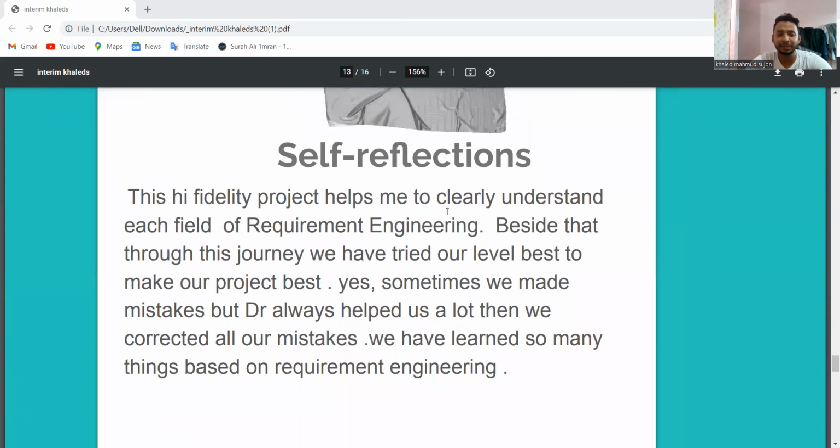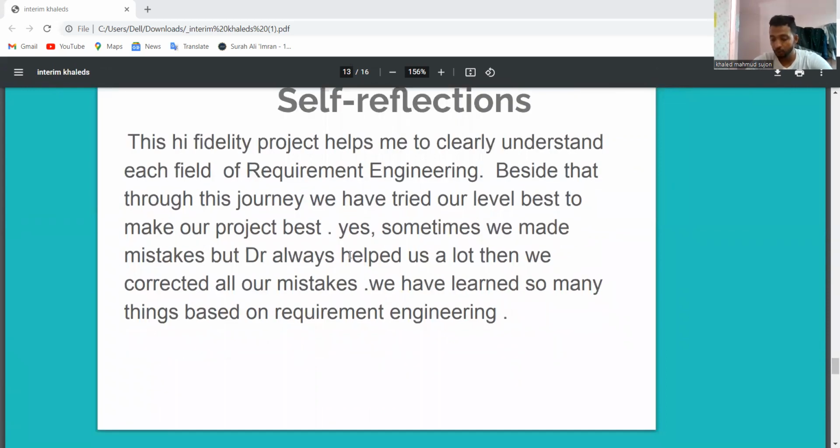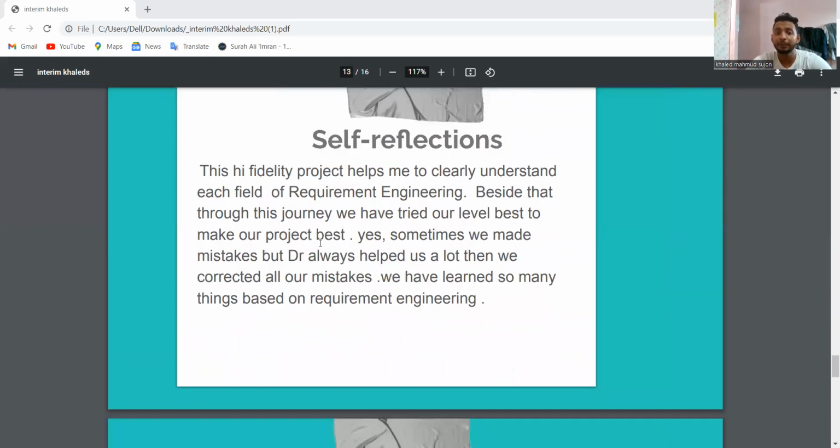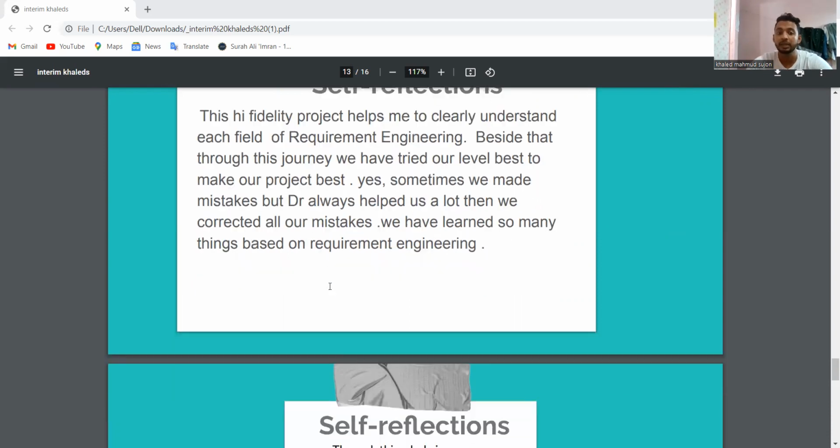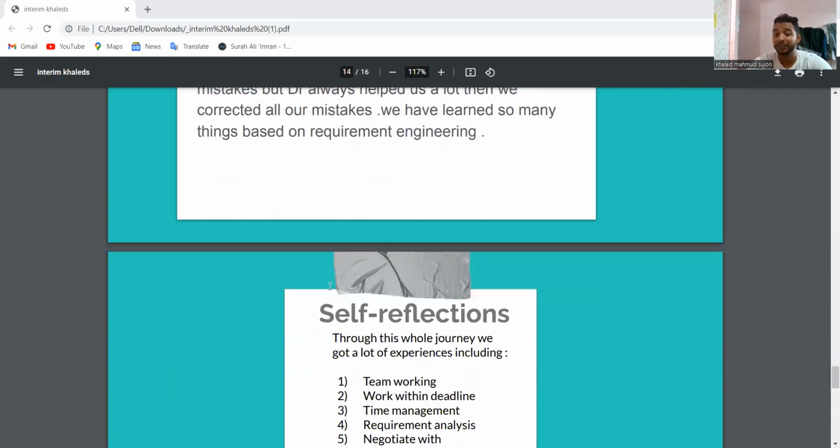And if I want to say a bit about my self-reflection, a reflection throughout this journey, throughout this course, these high fidelity projects help me to clearly understand each field of requirement engineering. Besides that, through this journey, we have tried our level best to make our project best. Yes, sometimes we made mistakes, but the doctor was very helpful. So the doctor helped us a lot. Then we corrected all our mistakes. We have learned so many things based on requirement engineering that we need.